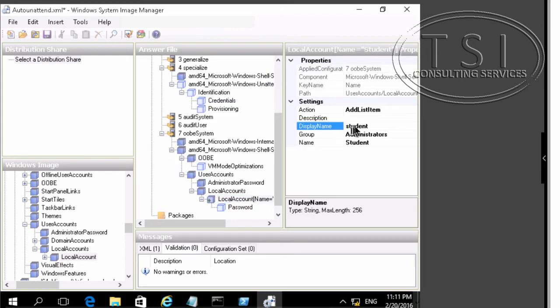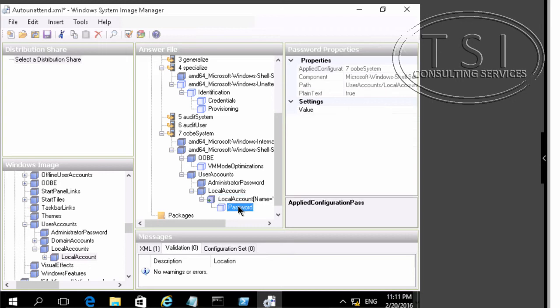Of course, maybe I'll leave this one the same case. Expand local account, name equals this. Yeah, select the password on this right here. And password capital P, A$$W0RD. Good.